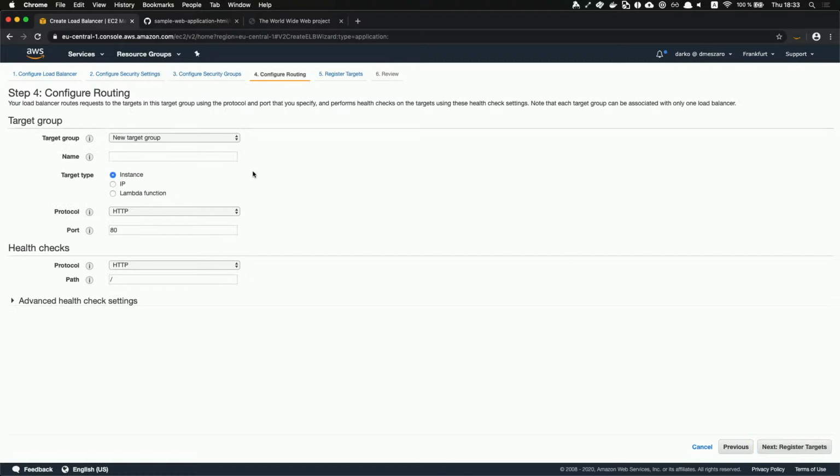Next, let's go and configure routing. Now the routing part is the target group, right? So this is basically where your application load balancer will send traffic to once it receives it. I'm going to create a new target group called servers, and I'm going to just use instances. In this case, I can specify IP addresses if I want. I can also specify Lambda functions, but I'm not going to do that. I'm going to take HTTP to port 80 on these instances.